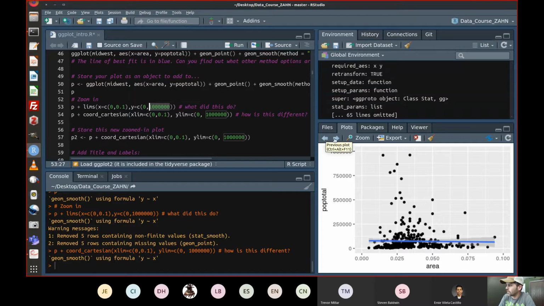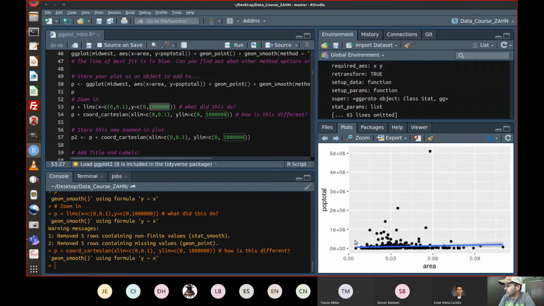So here's the limits version. Our regression line looks flat. Here's the coord Cartesian version. This is actually the more realistic regression line. If you go back to our original plot, you can see that it's actually kind of going up here. It doesn't look like much, but it is.